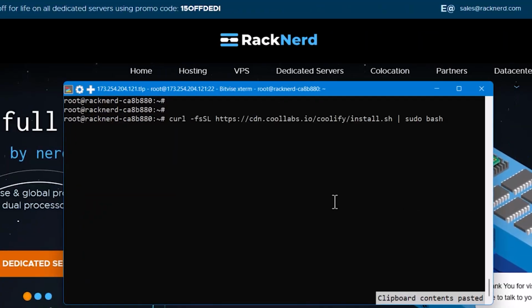Coolify provides an official one-line installation script that automatically installs Docker, configures the environment, and then deploys the platform for you. Inside your terminal, all you have to do is run the following command. Press enter and let the installer run.